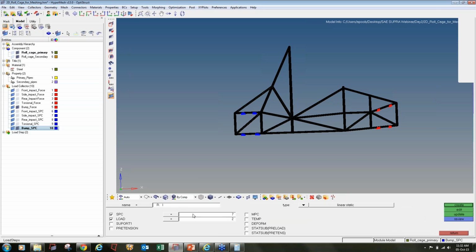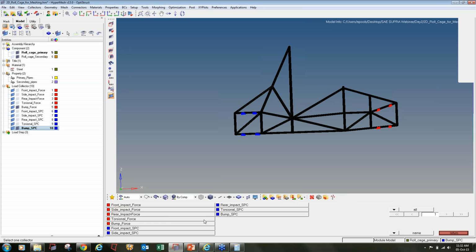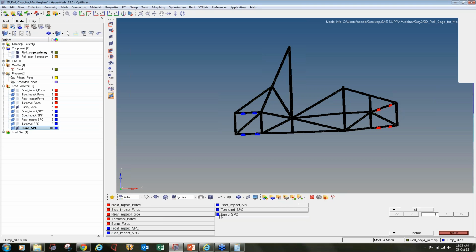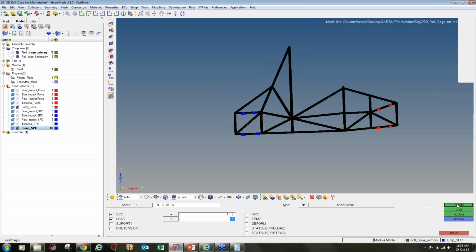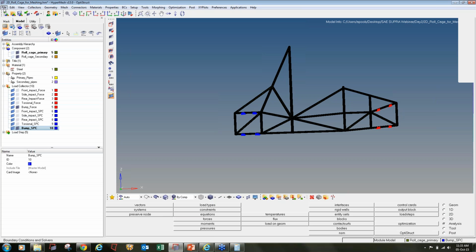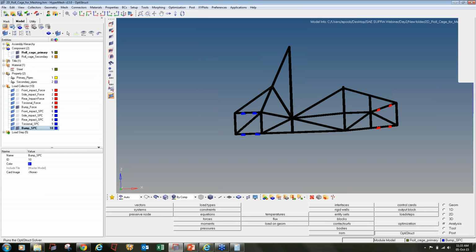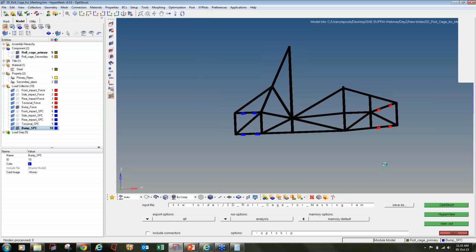Rear impact SPC, rear impact force, create. Torsional SPC, torsional force, create. Bump SPC, bump force, create. So now I will save this file and click on analysis of OptiStruct.